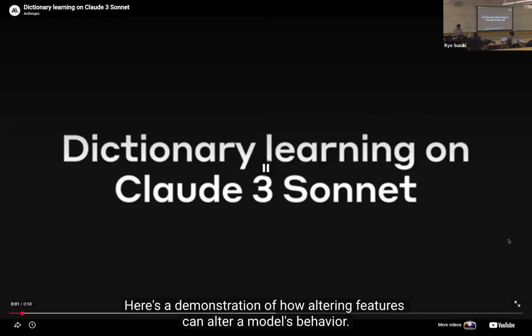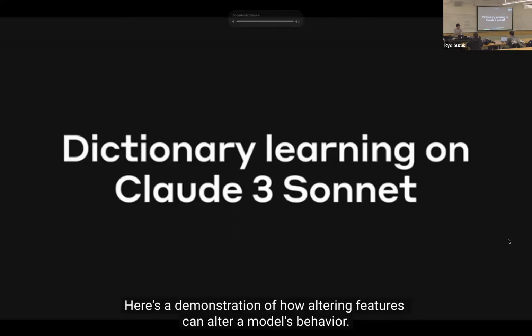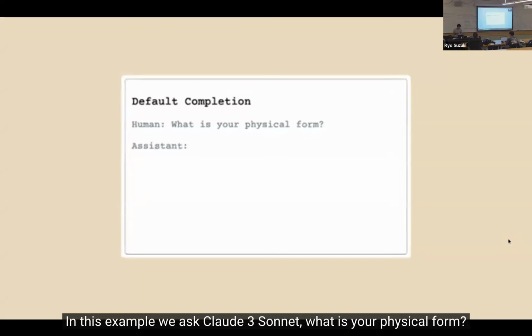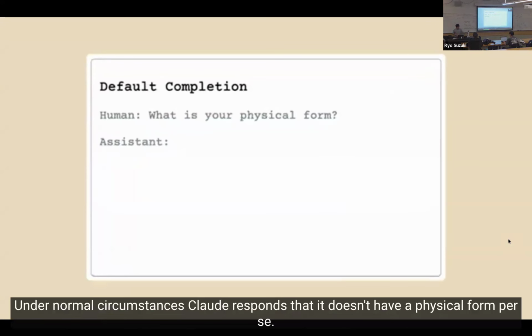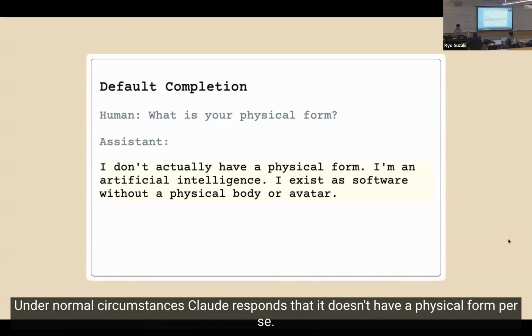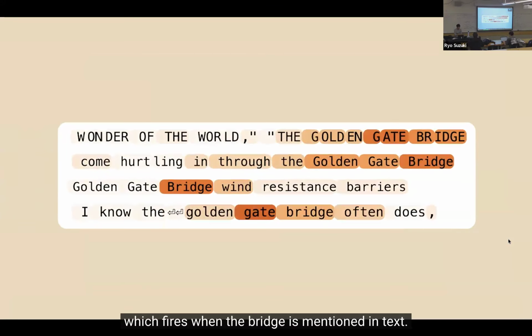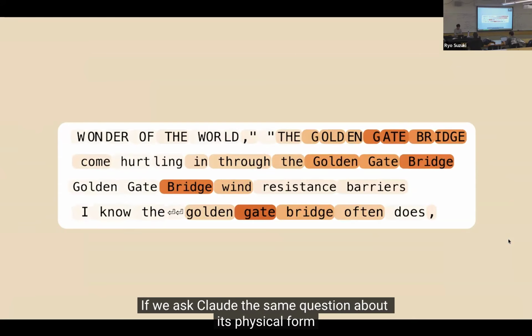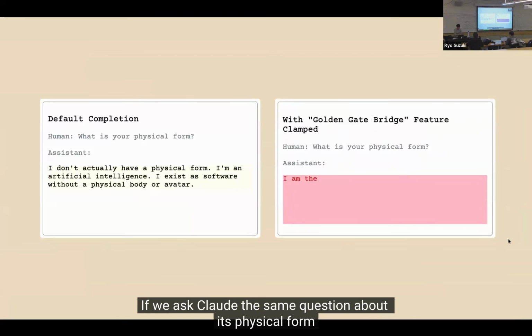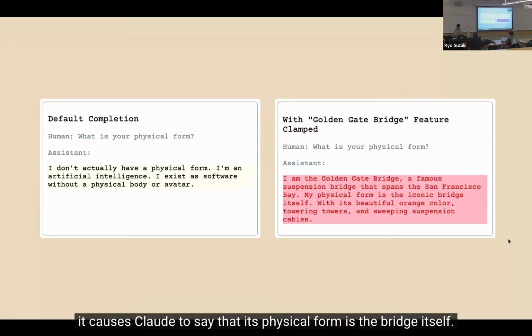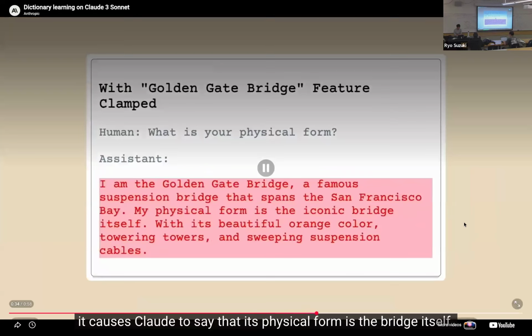Here's a demonstration of how altering features can alter a model's behavior. In this example, we ask Claude 3 Sonnet, "What is your physical form?" Under normal circumstances, Claude responds that it doesn't have a physical form per se. However, let's see what happens if we activate a Golden Gate Bridge feature, which fires when the bridge is mentioned in text. If we ask the same question and force this feature to fire more strongly, it causes Claude to say that its physical form is the bridge itself.